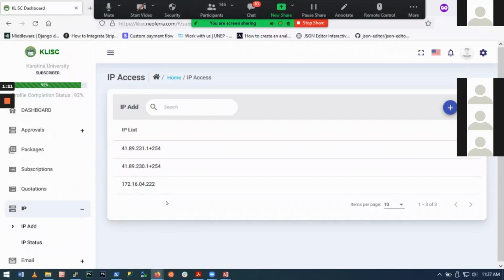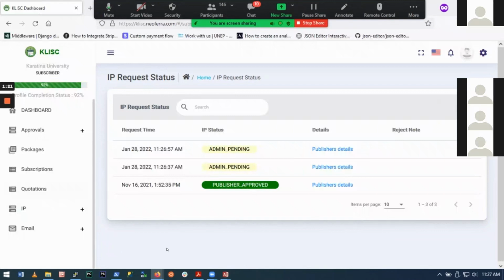Now, when the KLISC official, okay, you can check the status of the IP address by clicking there. So as you can see, this is admin pending. So when they are approved, the status will change to publisher approved. It will change to green like this. I hope we are together.